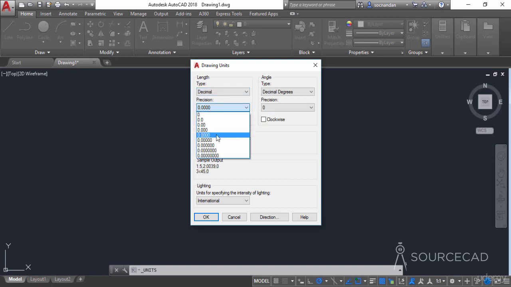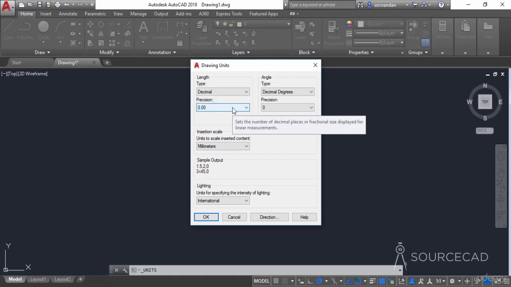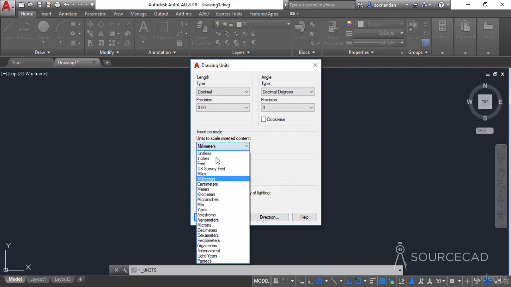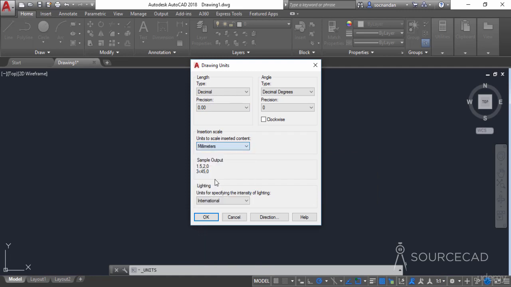Now here we have the precision. Currently the precision is set to 4 decimal places. You can change it to 2, 3 or whatever value you want. This will not change the actual precision, but it will only change the precision of the values which are displayed on the screen. So I'm changing the precision to 2 places. Now the insertion scale, which is the scale of external geometries which are inserted, is set to mm. You can change it to any of these units, whichever you want, such as inches, feet or something else. I'll keep it at mm.